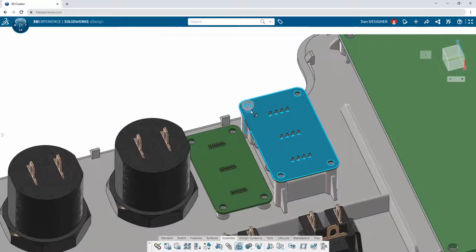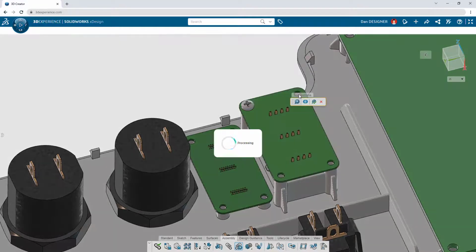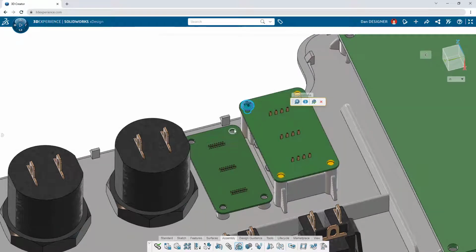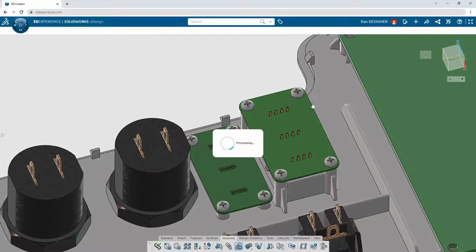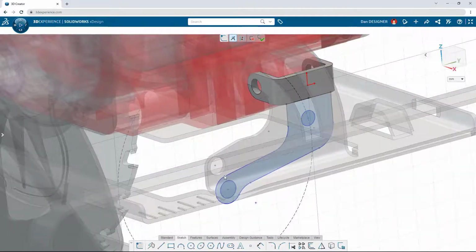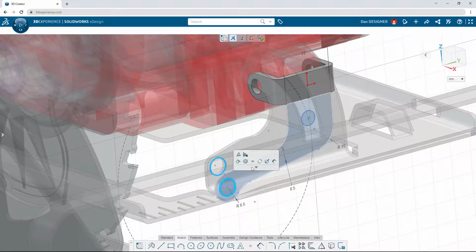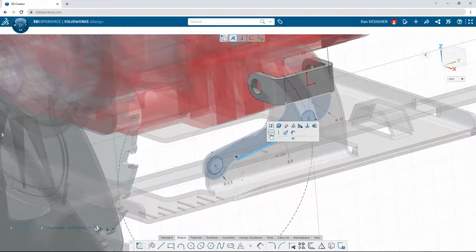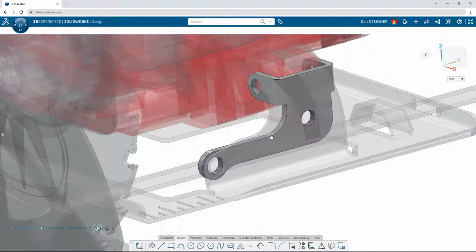Intelligent snap-to-fit mating tools speed up repetitive assembly tasks. Artificial intelligence helps predict the placement of similar components. Designing in the context of an assembly is easier than ever. The single modeling environment means you won't be locked into separate part and assembly workflows.